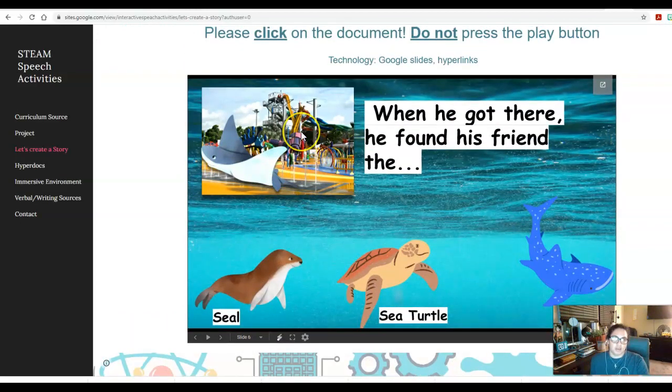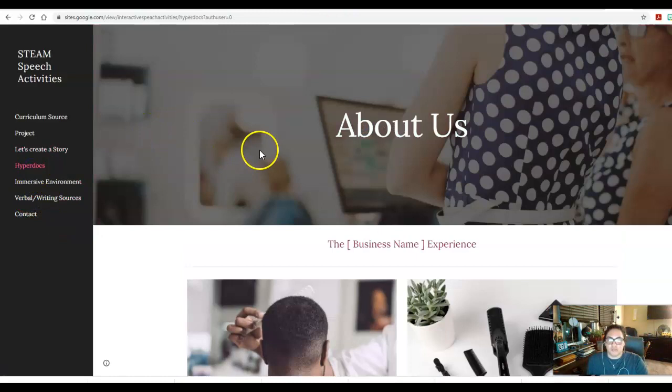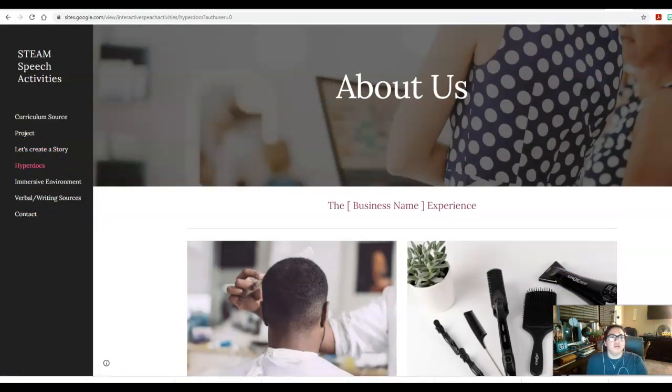Okay, so the idea is that they're not just reading a story, but they're creating a story, and by viewing these images, they're getting prompts, and they have more of an idea to pull that information together. And let's see, the second part is the Hyperdocs. So I don't have anything there yet.